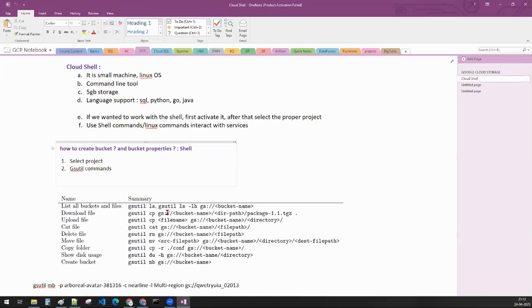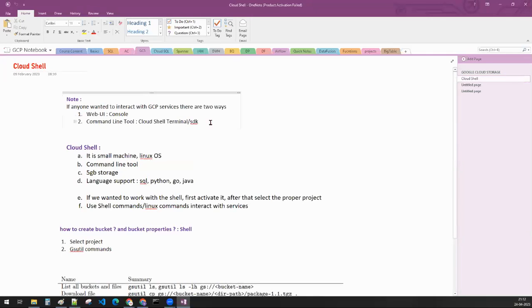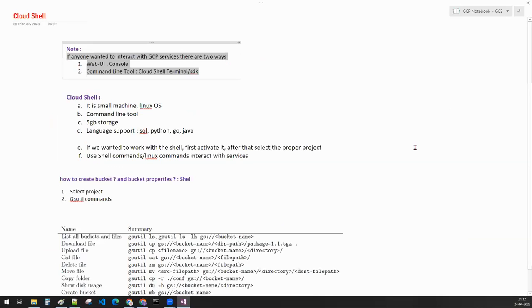There are 2 ways, guys, to work with GCP. One is the web user interface, and one more is the command line tool. The web user interface is the console, and with the command line tool we can work from the Cloud Shell as an SDK. So these are the things there, guys.